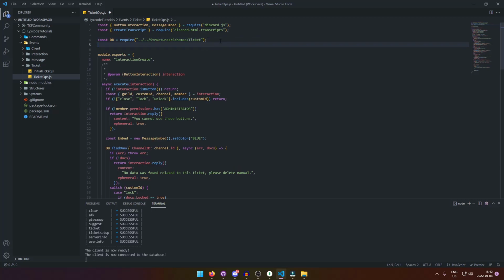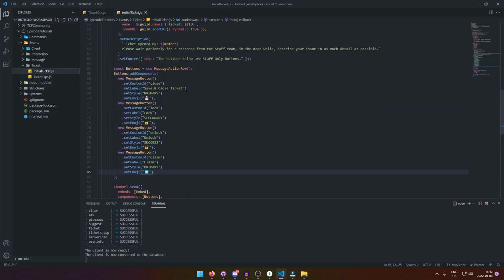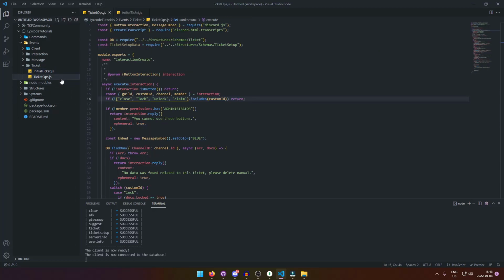And here we're gonna go down here, and we're gonna type const ticketSetupData equals to the same concept as the last one, ./structure/schemas/ticketSetup. Pretty simple. And here we're gonna add an additional string to this array, and we're gonna call it claim. It's the exact same button custom ID that we created in our initial tickets, like we see here. All right, so if the button custom ID is not inside of this array, we're gonna return.